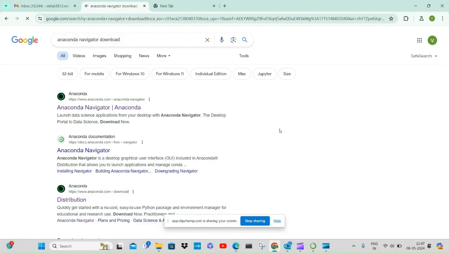To work on Python, we need a console like Jupyter Notebook, Spyder, and PyCharm. To have that in your environment, we have to download Anaconda Navigator. It will provide us access to the console directly. So we have to search on Google for Anaconda Navigator download. Then we'll get this page.